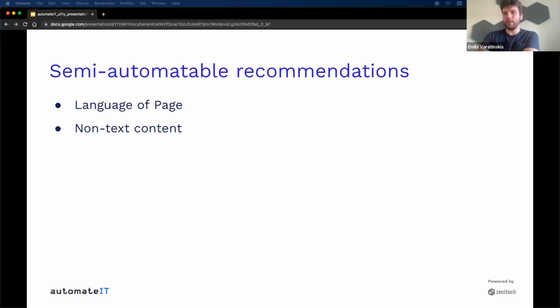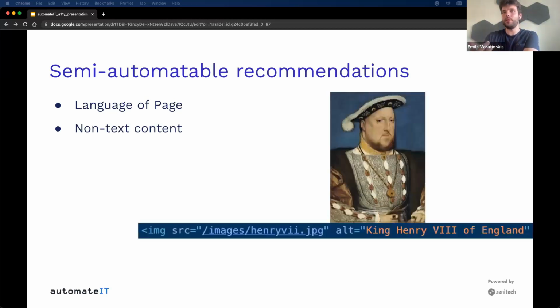Next up, we have non-text content. And like I said, that, for example, would be images. And for images, it can check if they have alternative text. It can't check if it's meaningful. If for an image I enter the alt text "image", it will pass because it has alternative text.